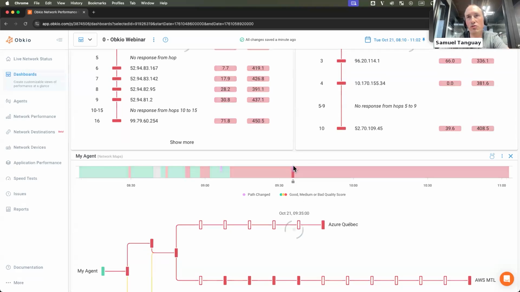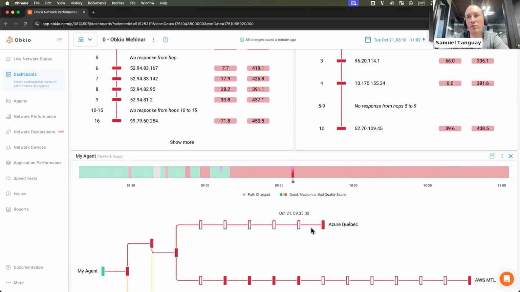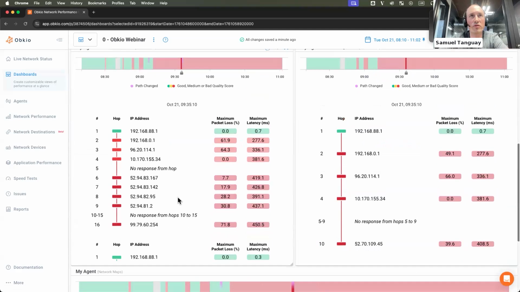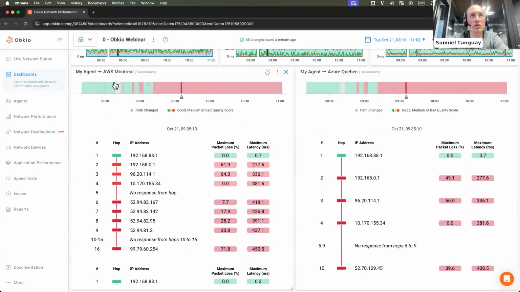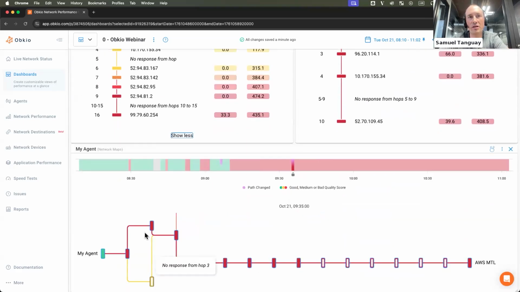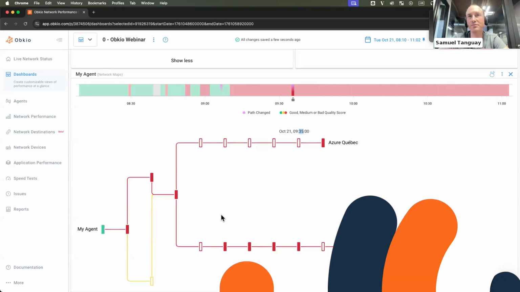Hop path change. So we also draw on the maps the multiple paths that are taken. Here we have Azure Quebec. Azure Quebec is still using the same path. This is Azure Quebec. But as we saw previously, hop number 3 in AWS Montreal stopped replying at some point. So that's where we have 2 hops here on hop number 3. So you have the 2 paths here. So only AWS, because the path is highlighted here, only AWS is not getting replies from that specific minute. Hop number 3 stopped replying.